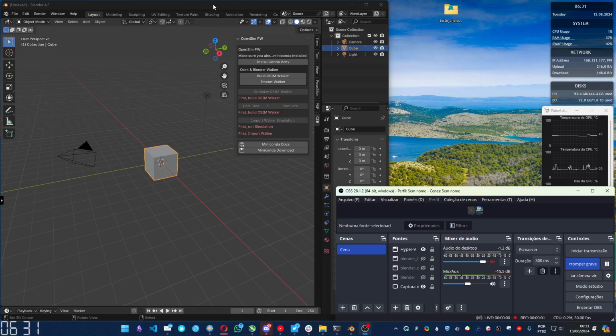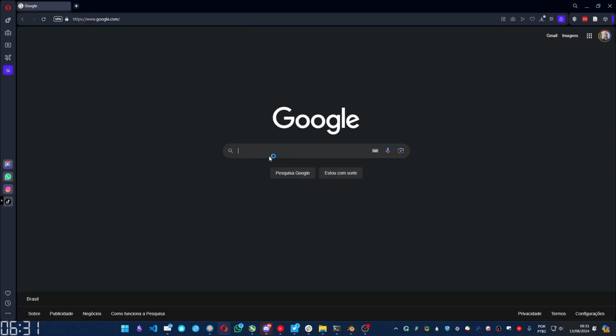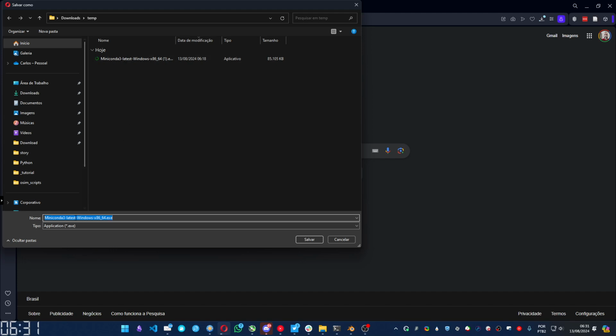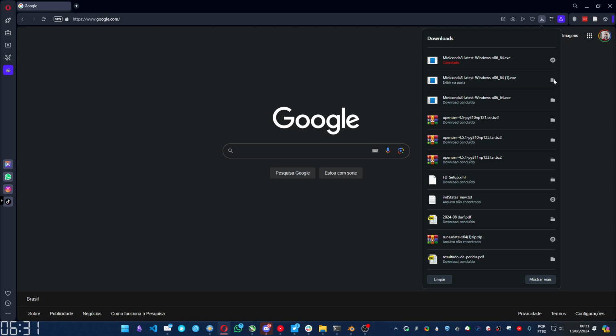CEB Opensim FW is an add-on focused on making the connection between Opensim simulation and Blender. To use it, you have to install Miniconda. You can use the download link to get the latest version of Miniconda, and you can, let me execute this one.